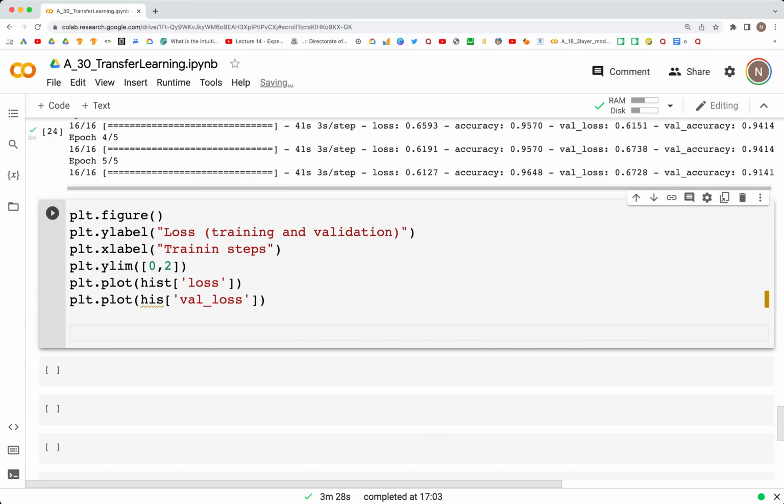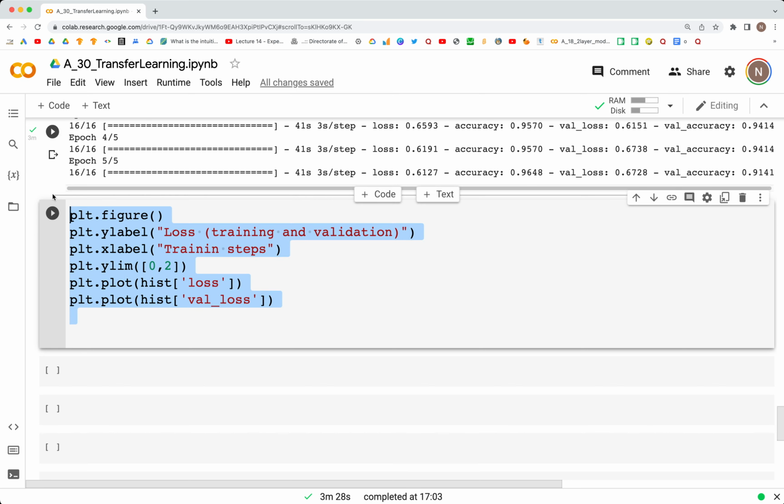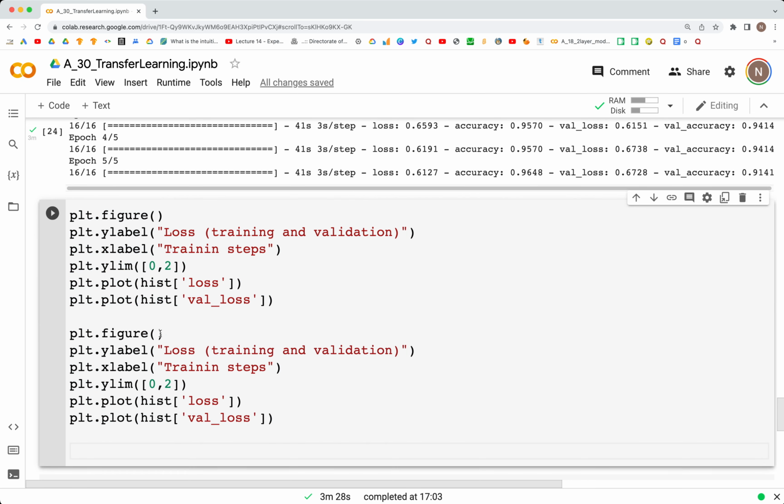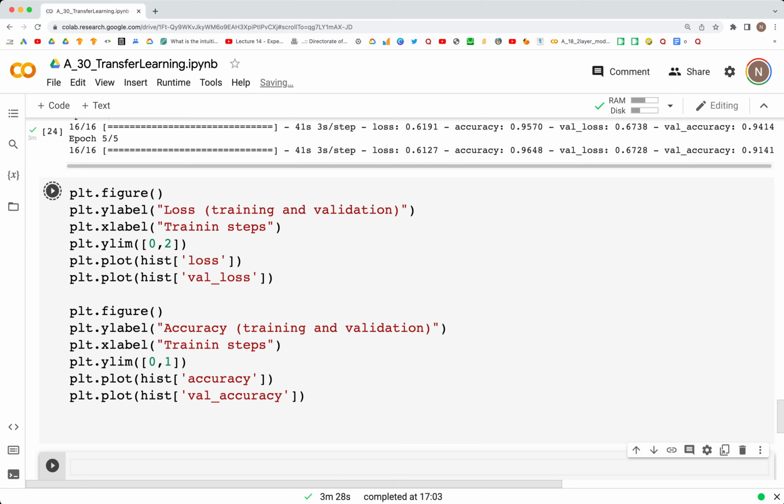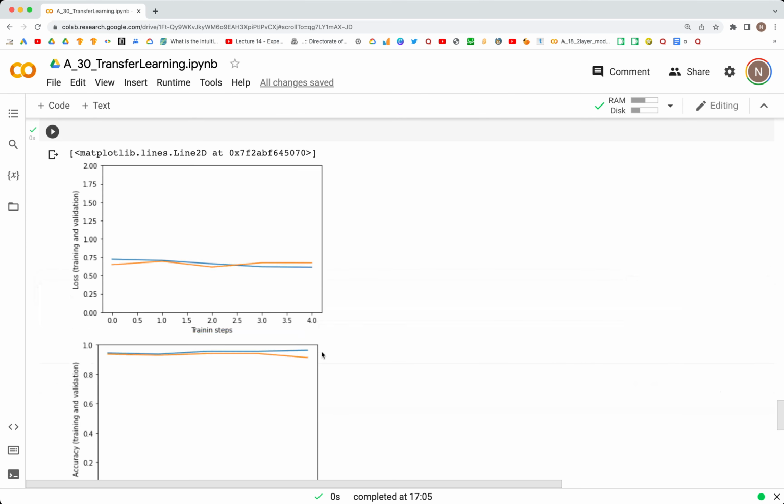And then the second figure, we need a title there. Second figure, I'm going to copy this entire thing, put it here, and we'll change the heading here. This is going to be accuracy for training and validation, and again the ylim we'll change to 0 to 1, and this is going to be accuracy, and this is going to be validation accuracy. And when we run this, we should see two plots.